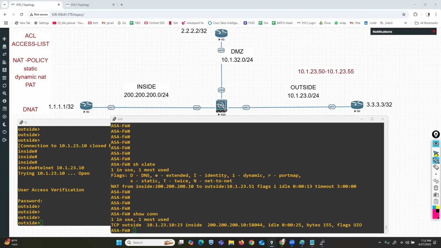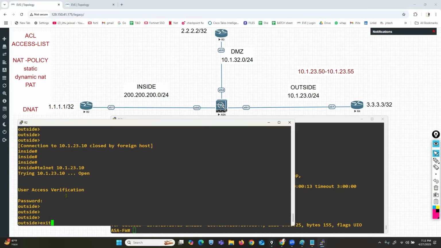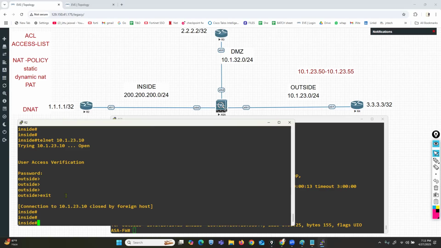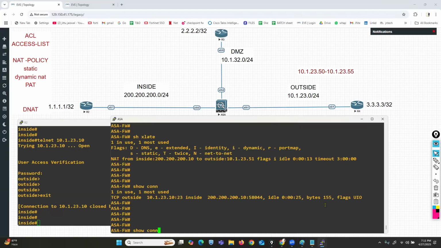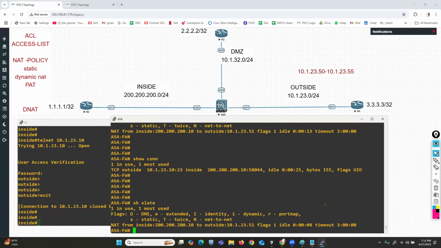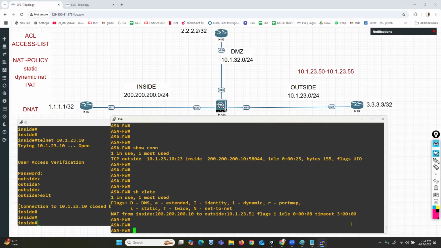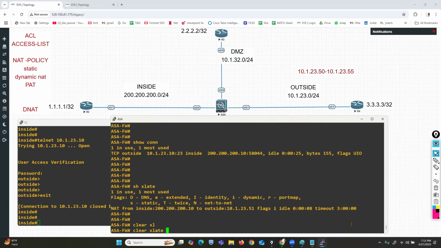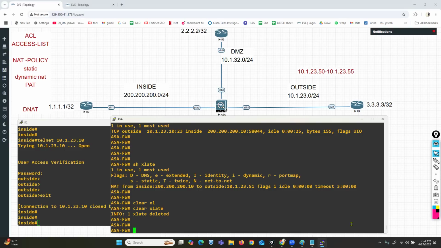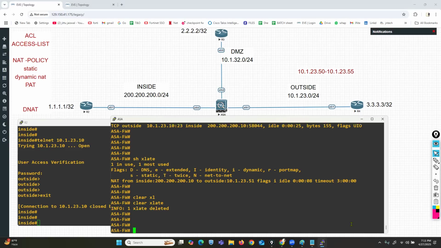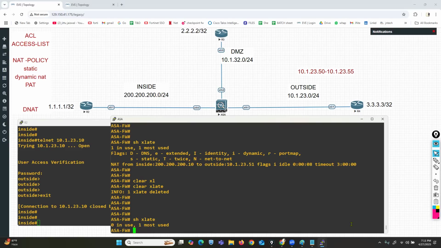If you go with the exit command on the inside machine, it terminates the telnet session, and if you verify your translation information on the firewall, this entry is still available for 3 hours. Firewall will maintain this entry for 3 hours. If you want to delete this entry, no problem. You can go with the command clear xlate. Clear xlate command you can use to delete this entry. Show xlate command you can use. Now we don't have any entry this time.